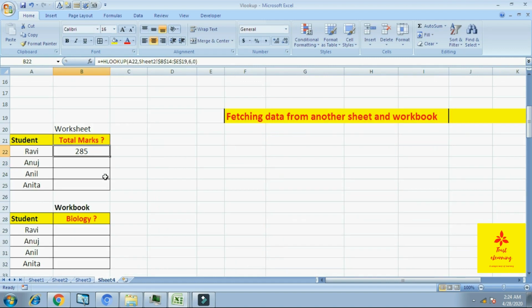Here I got it. Now I will simply do Ctrl D. Here I get the result. So easy. Just like a video game.